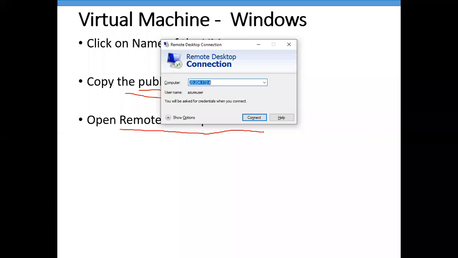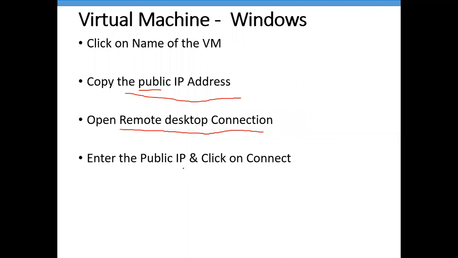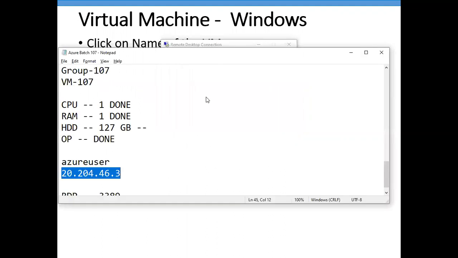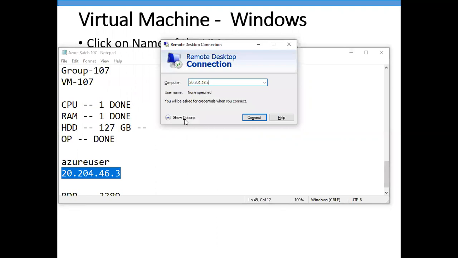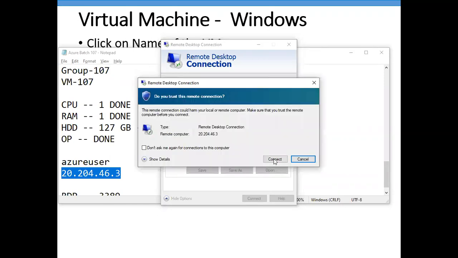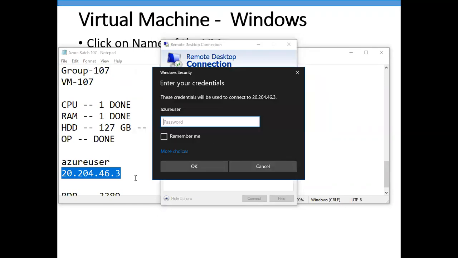So here is my Remote Desktop, which we have opened. Enter the public IP, the one which I have noted down. I'm entering it here. Click on show options. Enter your username, the username which I have given. Click on connect. Enter your password, the password which we have given.